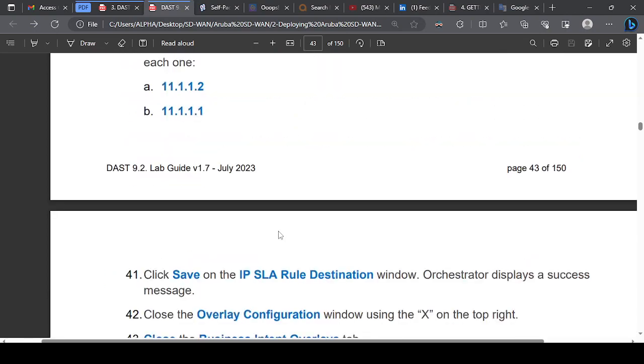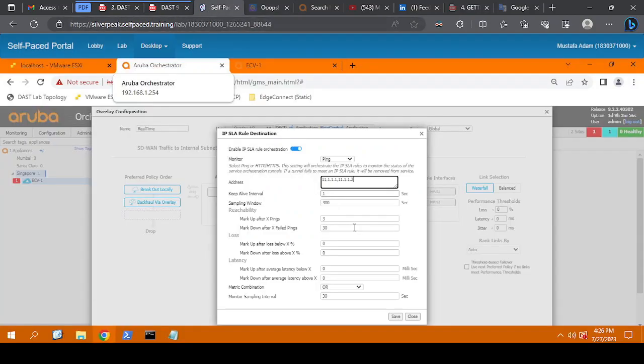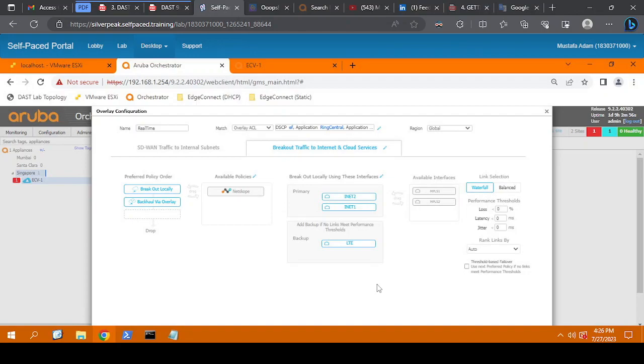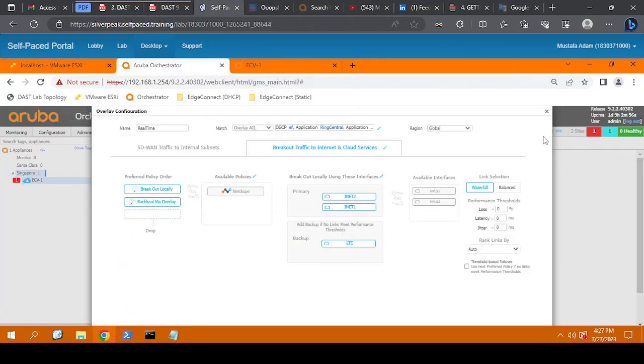Okay. Save the IP SLA rule destination. So this is what it told you. As they said, it's going to try to ping. If it's reachable, it will forward the traffic using the preferred underlay interface. If it's not reachable, it will go to the next interface, and so on. If none of them are reachable, it will drop the traffic. Close the overlay configuration. Okay. Now we're finished.